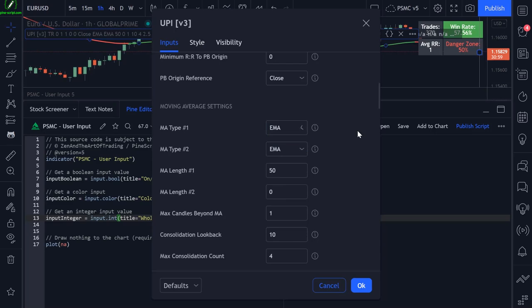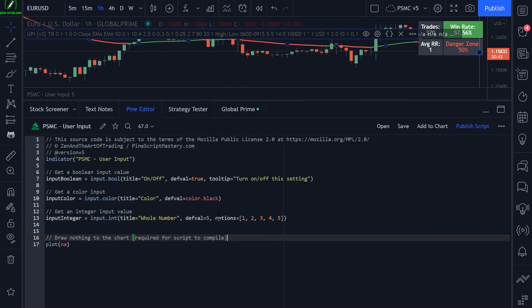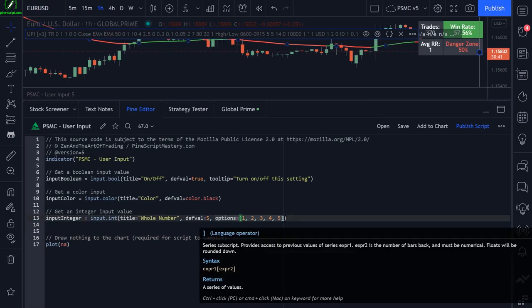Again, if I open up my ultimate pullback indicator, I use these little drop-down boxes quite a bit in my script. So a great example of this drop-down list is my MA type, moving average type setting. Under this setting, you can select from all of these different moving average types, and the script will change how it calculates the moving average based on what you select here. And that is achieved using the options parameter.